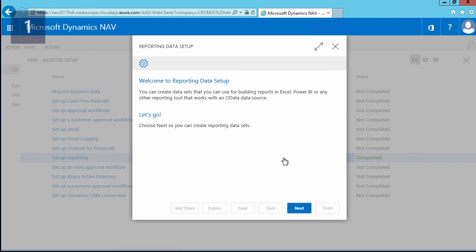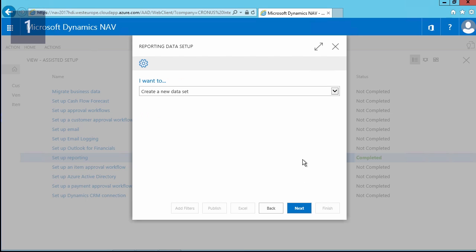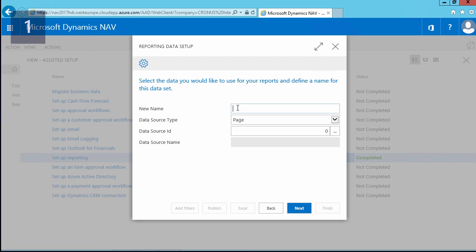And when Peter launches the wizard, he enters a welcome screen and then he selects next to determine what he would like to do. In this option, Peter selects the option to create a new dataset. In this screen, Peter provides a name for his dataset, which is customers.